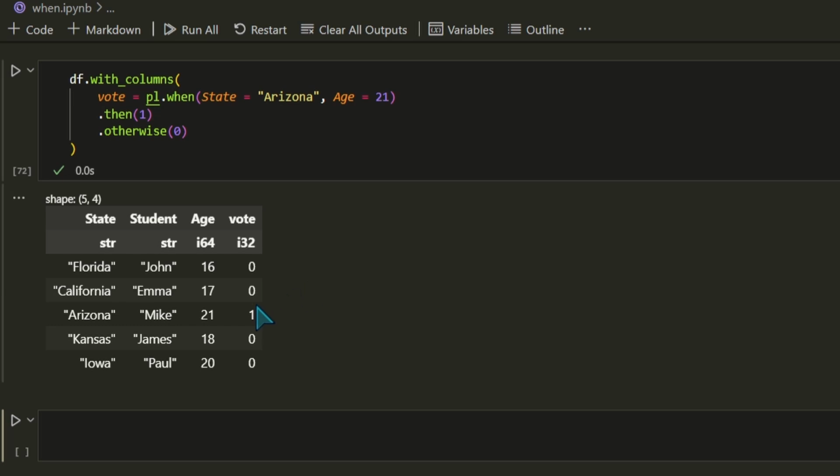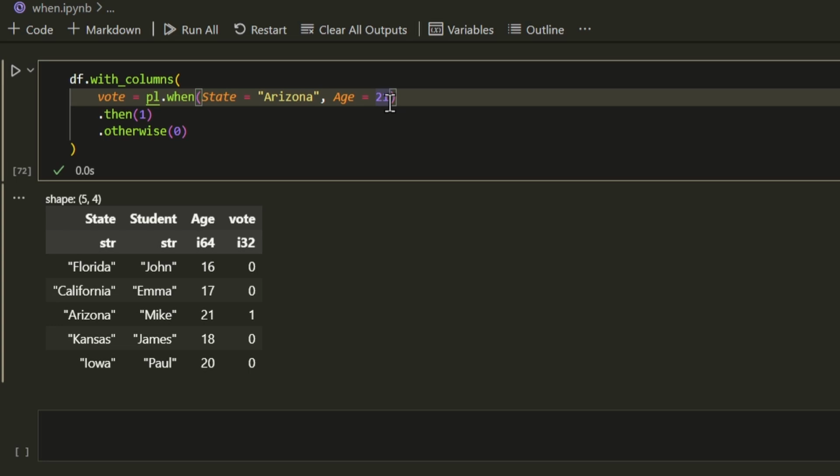So by now, you should have a solid understanding of how to apply conditional logic to your data frames. Feel free to pause, rewind, or try out the code on your own datasets to really master the concepts.